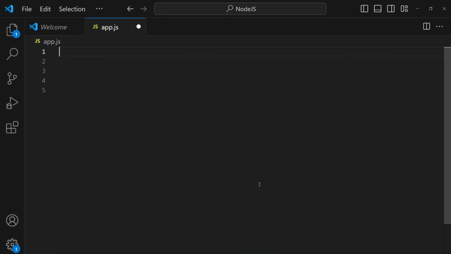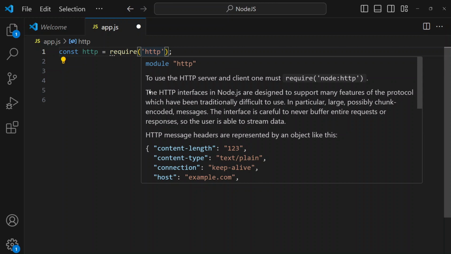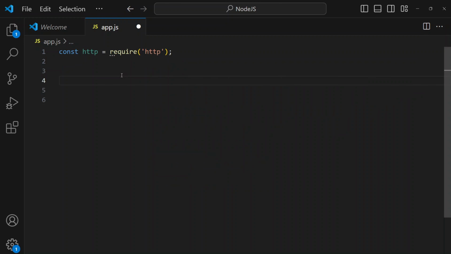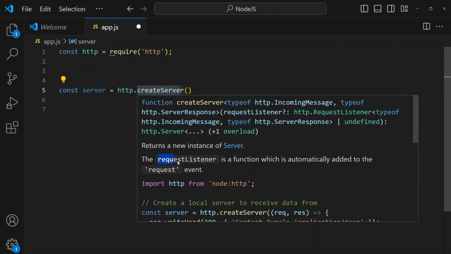First, we will import the HTTP module, which is a core module included when we install Node.js. Next, we can use the HTTP createServer method, which expects a request listener as an argument. This request listener function will be executed whenever a request is sent to the server.